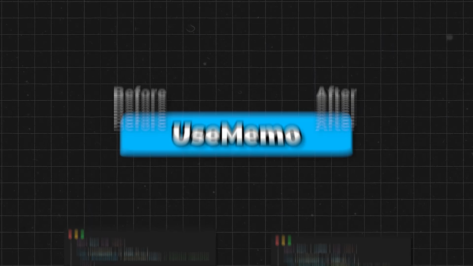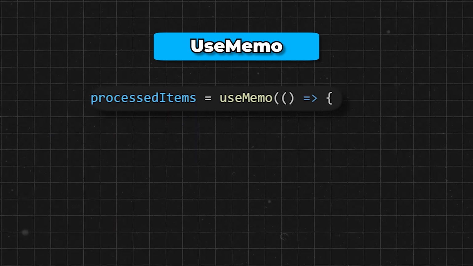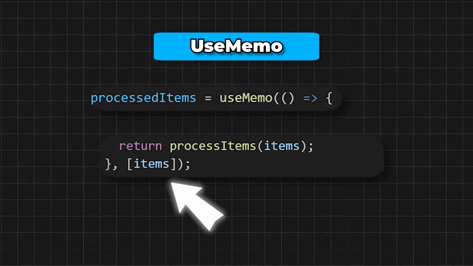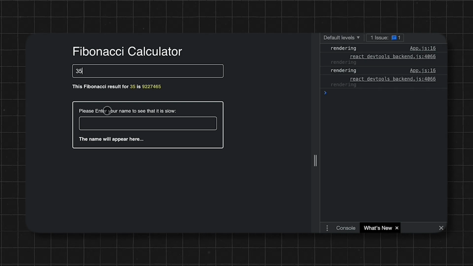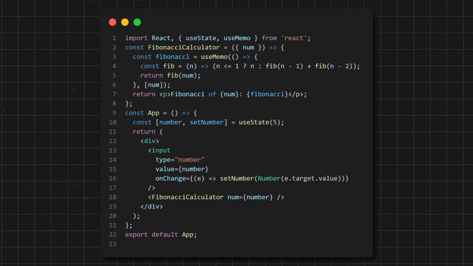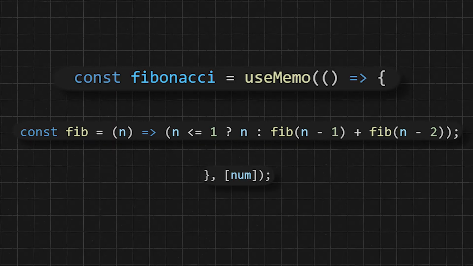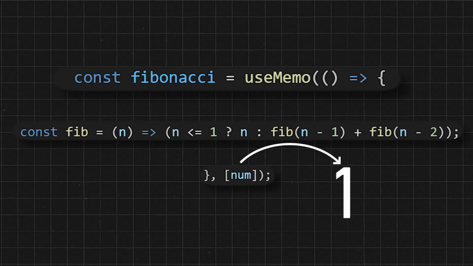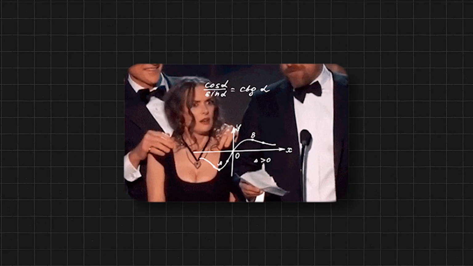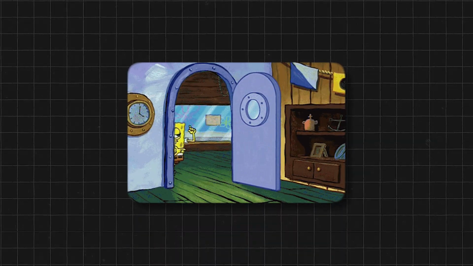The useMemo hook helps optimize performance by memoizing expensive computations so they are only recalculated when their dependencies change. Here's an example of useMemo in action with a Fibonacci calculator. In this example, the Fibonacci sequence is calculated using useMemo. The computation is memoized, so it's only recalculated when the num value changes. This prevents unnecessary recalculations on every render, improving performance for expensive operations.